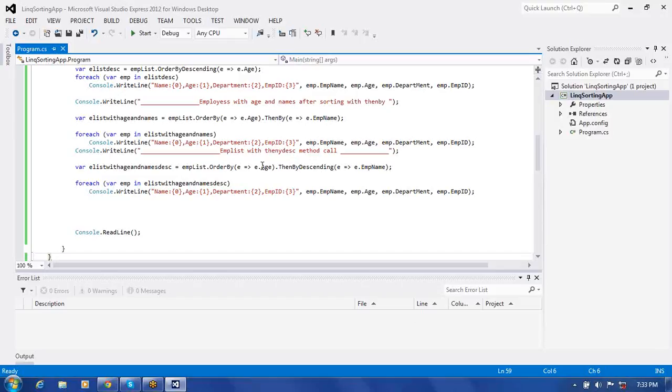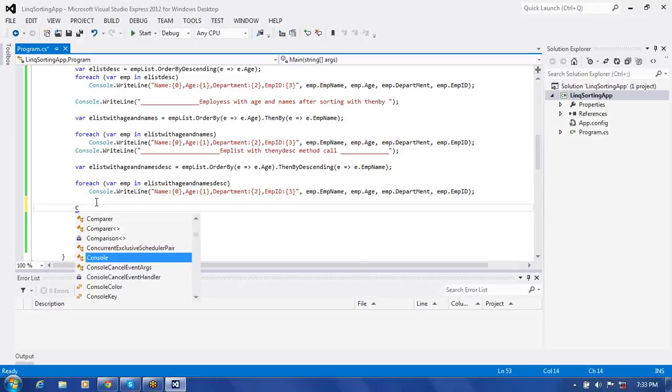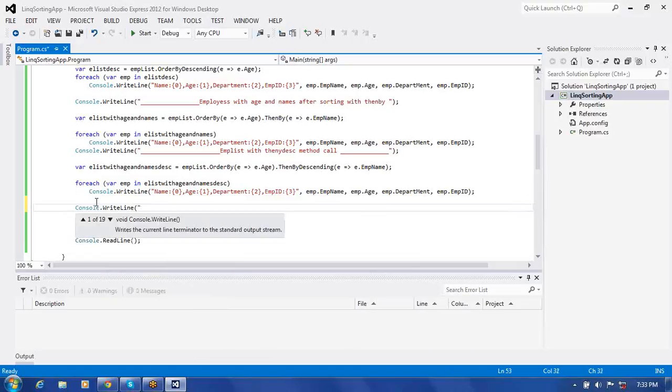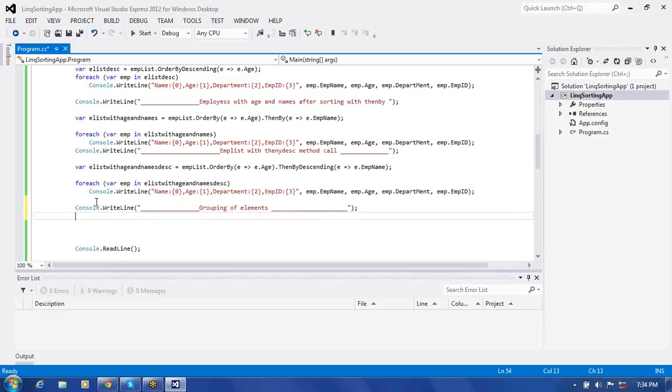Whenever we use GroupBy, it returns a group of elements from the given collection based on some key value. So the result of the group operator is a collection of groups. Now based on the age, let us try to group the elements. Next, Console.WriteLine, and we put here "Grouping of elements". Let us put the elements in this way.